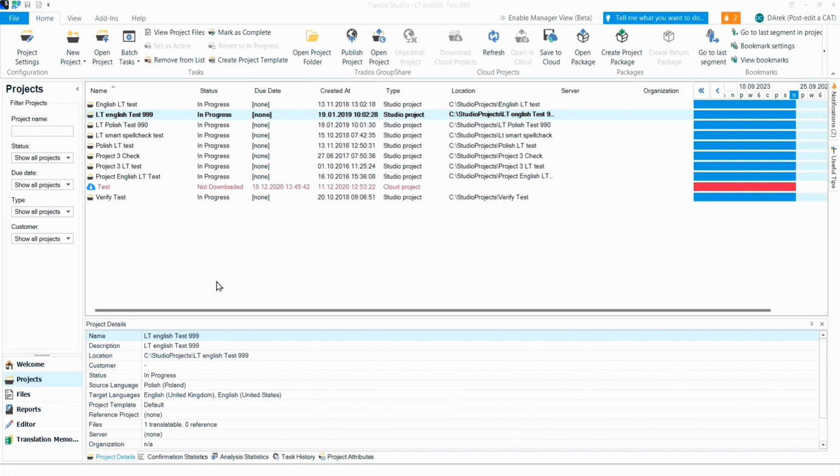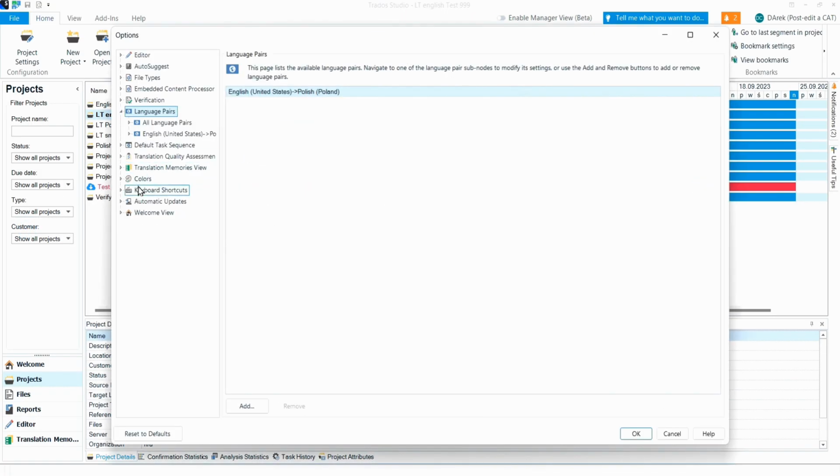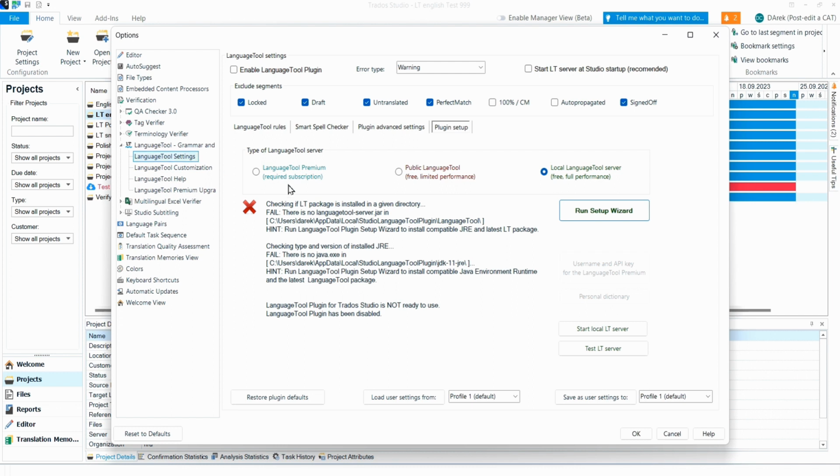After installing the LanguageTool plugin, we need to open the plugin settings in the verification group. To do this, click File and Option or Project Settings, then Verification and LanguageTool. Then navigate to LanguageTool Settings. The plugin should open in the Plugin Setup tab. This is because we need to configure the plugin first.